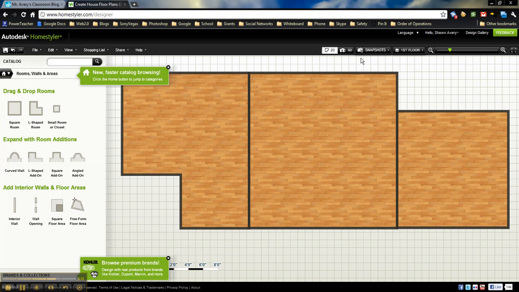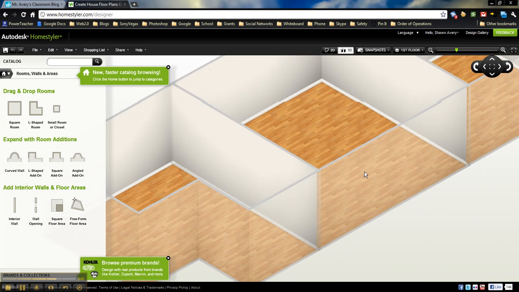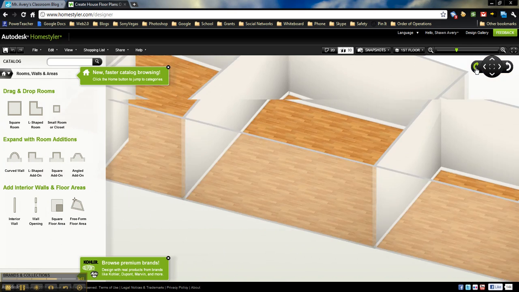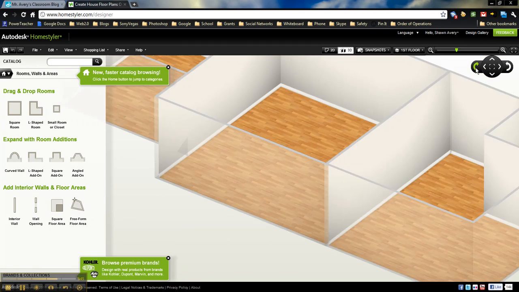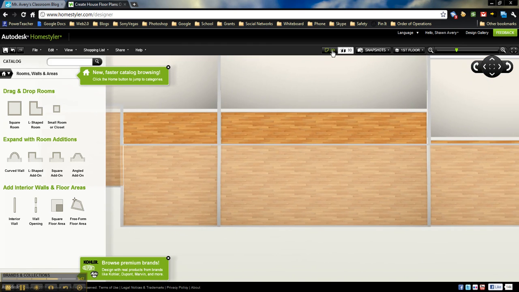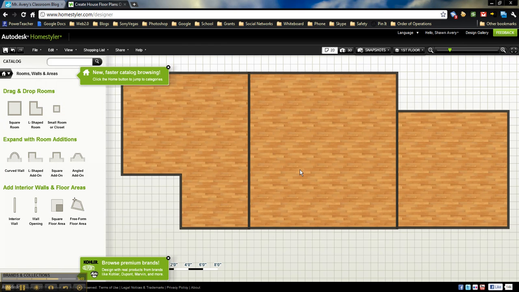Now if you want to see it in 3D, there's a 3D button up here. You can actually click on it and start to view just what our house looks like. So we'll go back to 2D because we want to add a few more things on. Maybe let's say you want to add a bathroom on here somewhere. You can add in interior walls. So we're going to add that wall, and then we can drag it out, stretch it out a little bit to make it a little bit larger. So let's say that we make it about 6 feet.